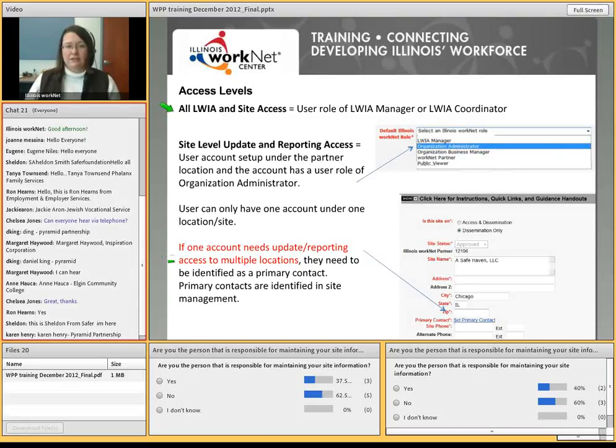Since they can see all of the sites in your local area, they can make you the primary contact on multiple locations. Once they make you a primary contact on multiple locations, then you have access to the users and to the reports for each of those locations. So I hope that makes sense.